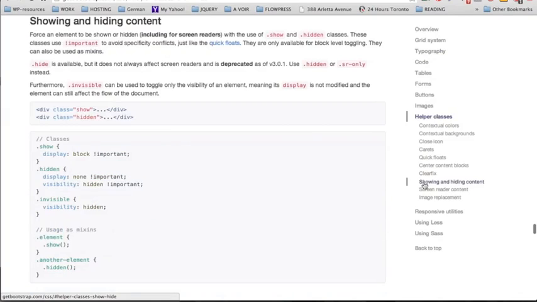Back to the helper classes, we're going to have a look at the showing and hiding content. So that's pretty straightforward, self-explanatory. So for that, we have two options. It's either show or hidden.